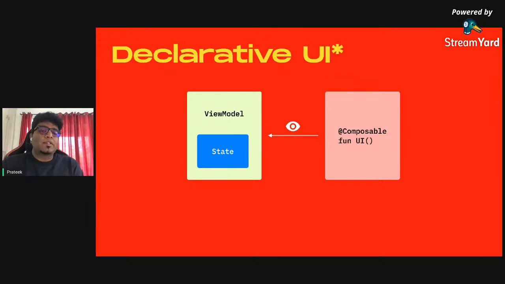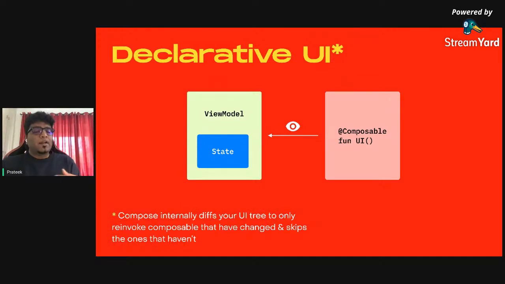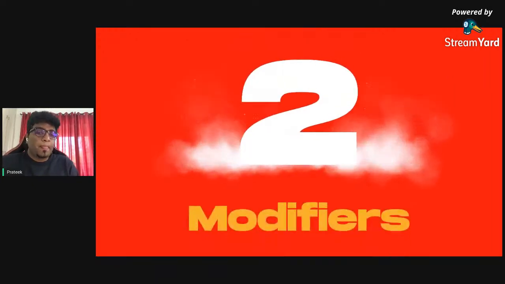Declarative UI takes a different approach to this altogether, and it's much more simple. Anytime our state changes, our composable will re-emit itself, and it directly observes that state. And Compose internally will diff your UI tree to make sure that it's only re-invoking the composables that have changed. So it skips anything that has not changed since the last emission.